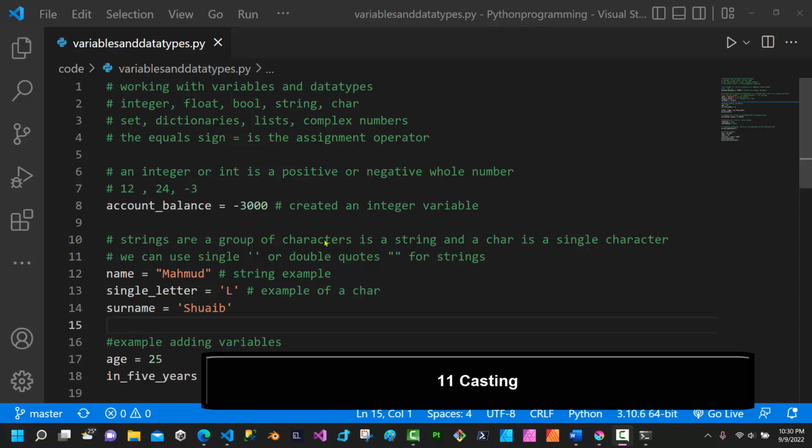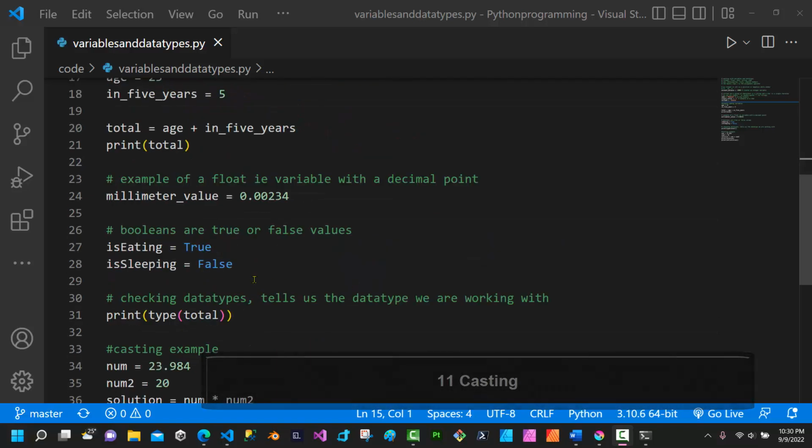In our last lesson, we saw how we could work with variables and data types. We knew about integers, floats, and booleans, and we saw a few examples. This time around, let's go ahead and see how we can convert from one data type to another using casting. So let's just go ahead and see that.